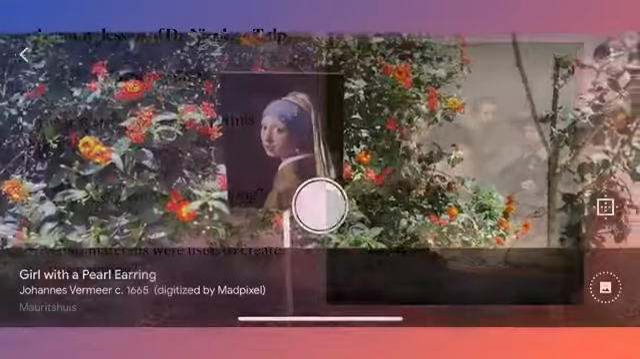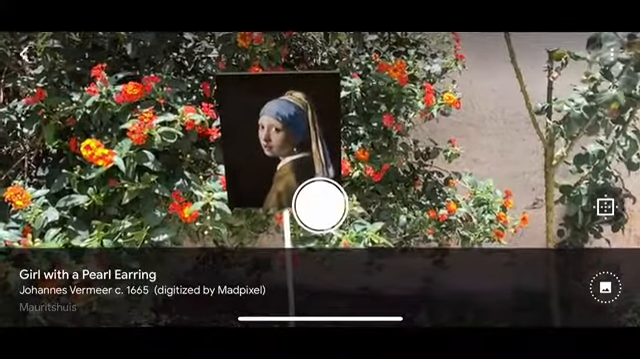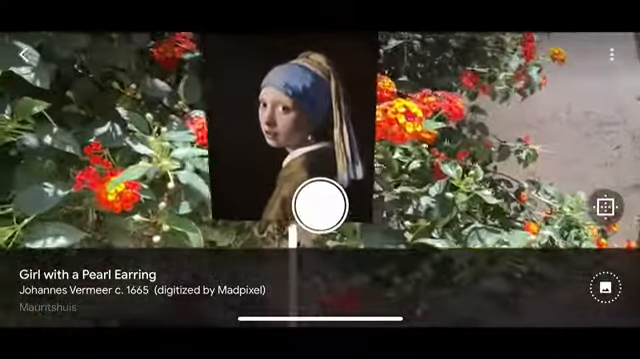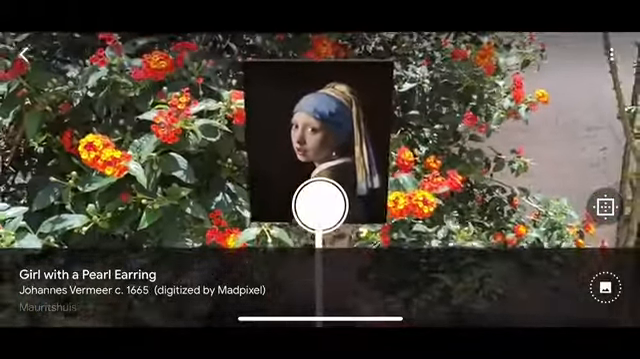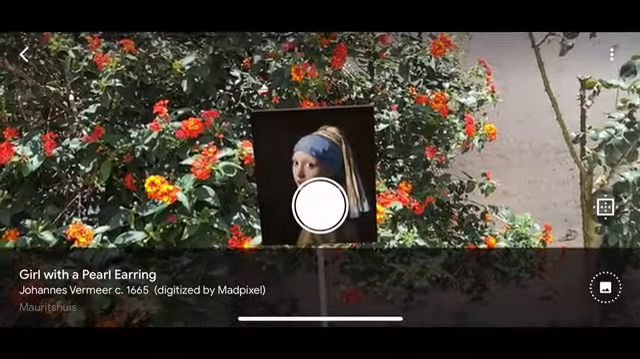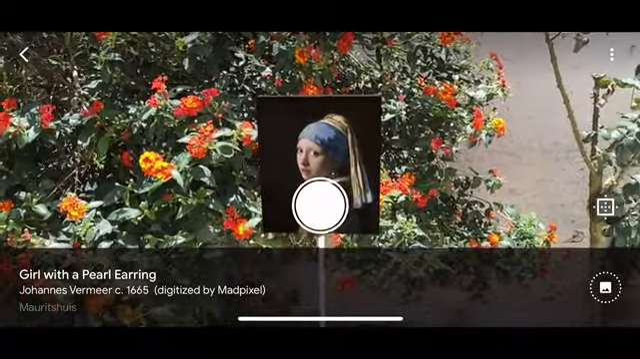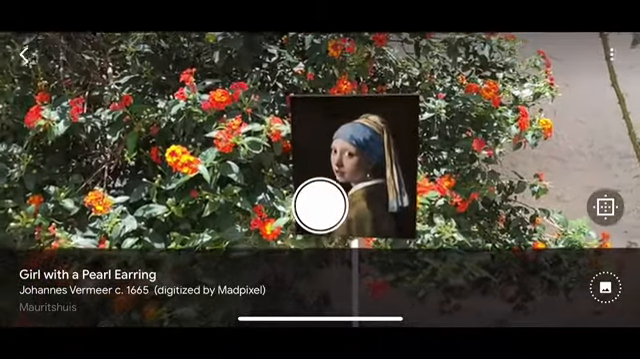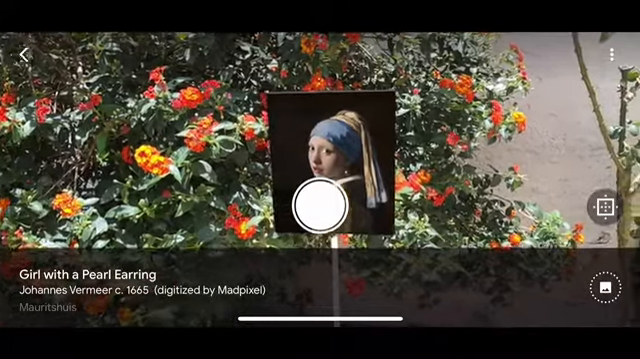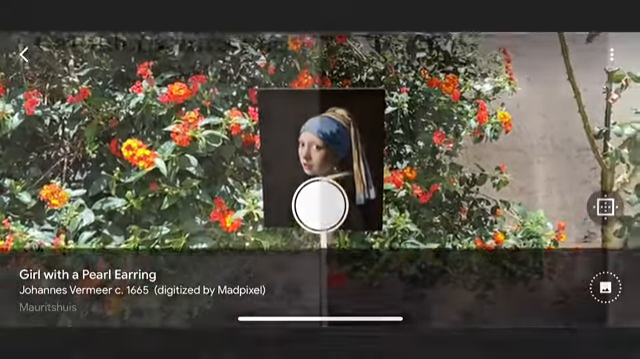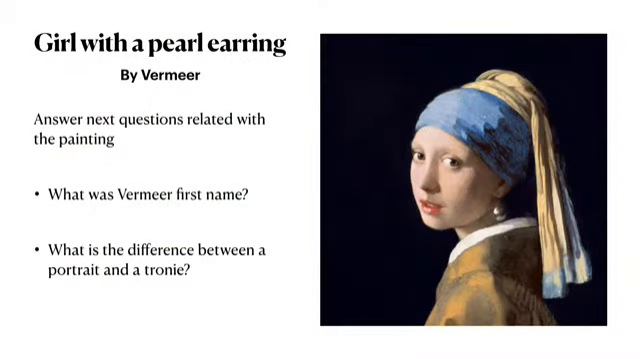picture, this painting, sorry. Okay, our next one is the Girl with a Pearl Earring by Vermeer. Famous painting. It's the most famous painting by Vermeer, and it's not a portrait but a tronie because it depicts an imaginary figure. Okay, well, also you have to answer two questions.